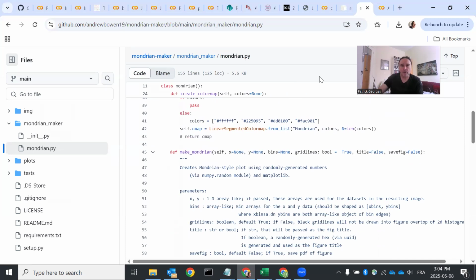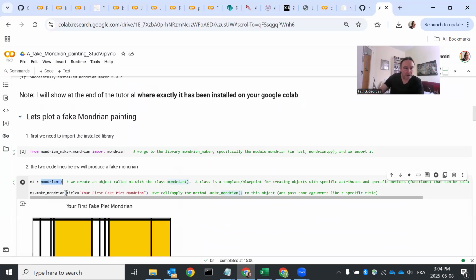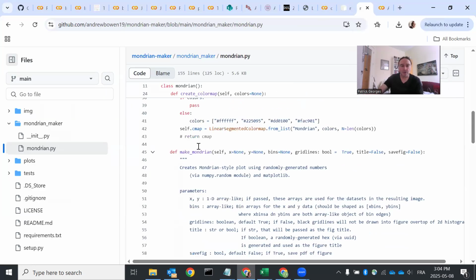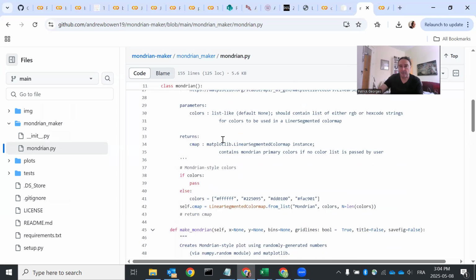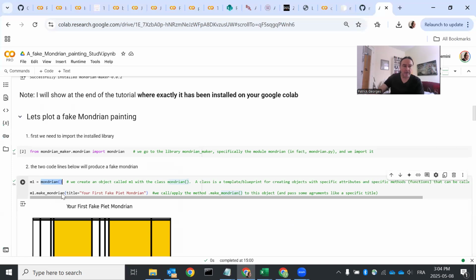Yeah. So basically, this line here, we have called the make Mondrian. Okay, so again, I understand that at this stage, you don't understand any of this. But my point is that when we write this, we are calling lines of code that have been coded for us. So we don't need to reinvent the wheel. We don't need to code those lines of code by ourselves.